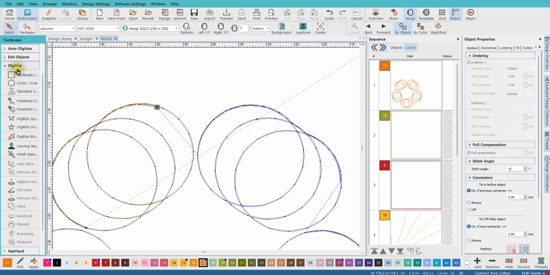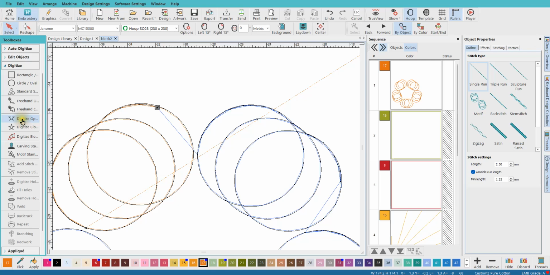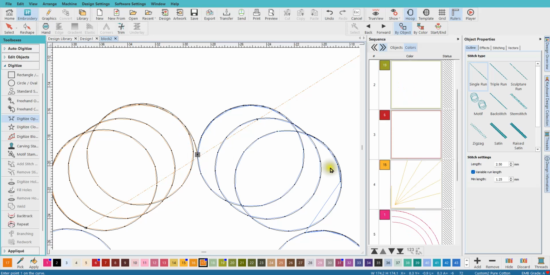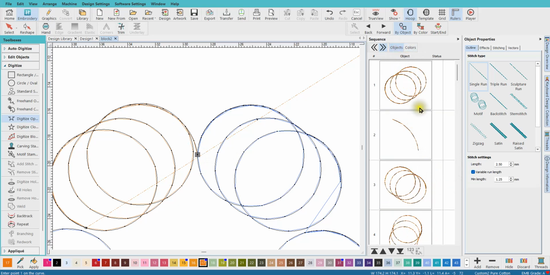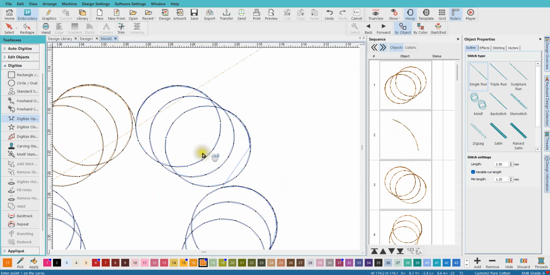I'm going to turn on digitize an open shape. I'm going to make sure my single run is selected and I'm going to draw. Here's a left click, a right click, and a left click. All right, hit the enter button. What we're going to notice now is that if I'm in objects up here, we're going to see that it actually put that stitch right where it needed to be in between object 1 and object 2. Isn't that handy? This is also a technique that they call seeding.